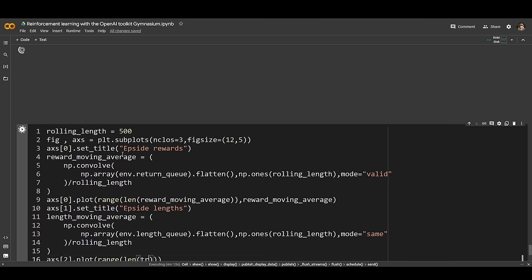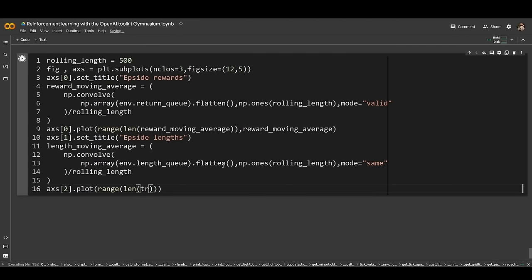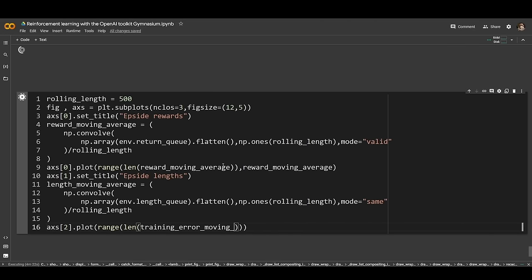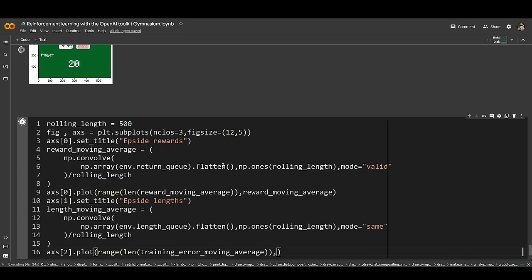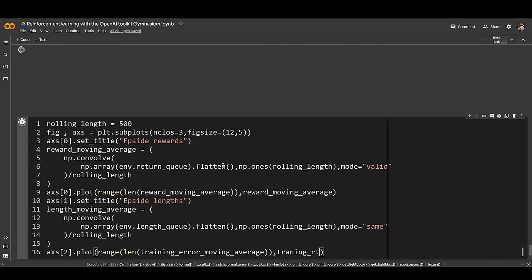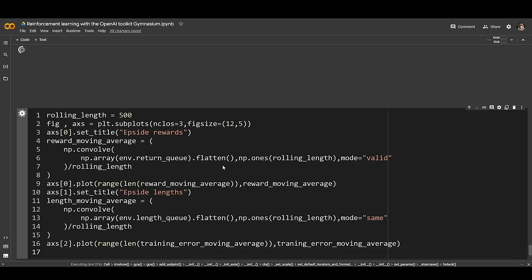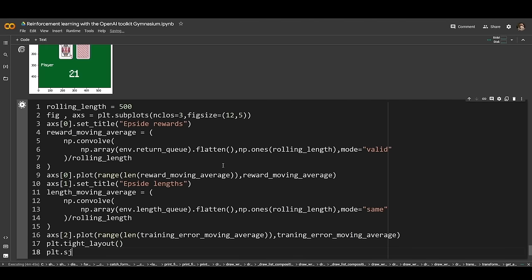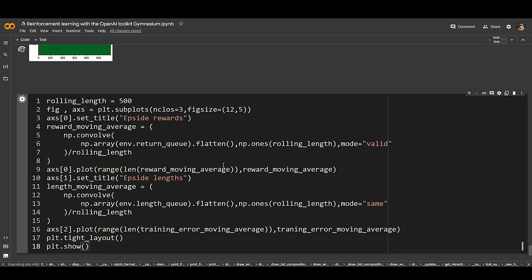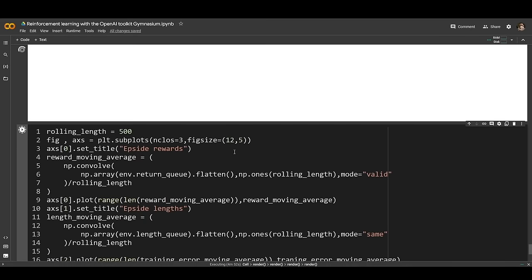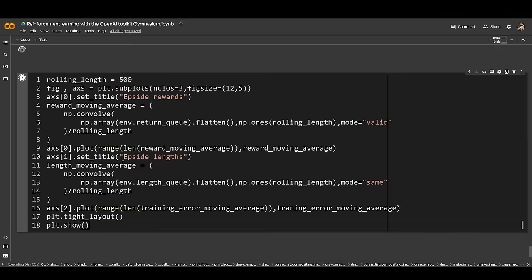So we have it above, training error moving average, comma training_error_moving_average. So this is it. Let's do plt.tight_layout. So basically I have completed the visualizing of the training parameters and how the graph looks like.